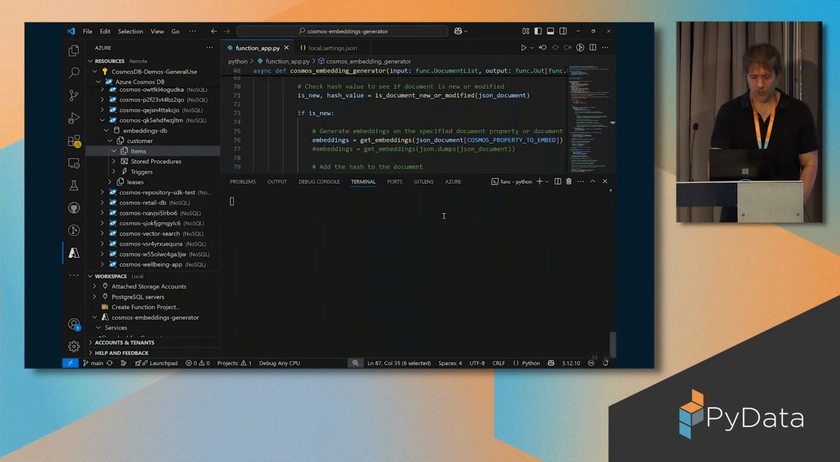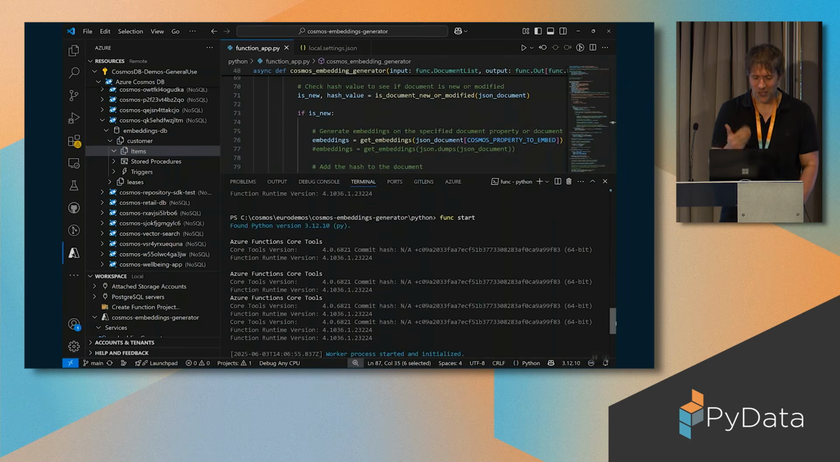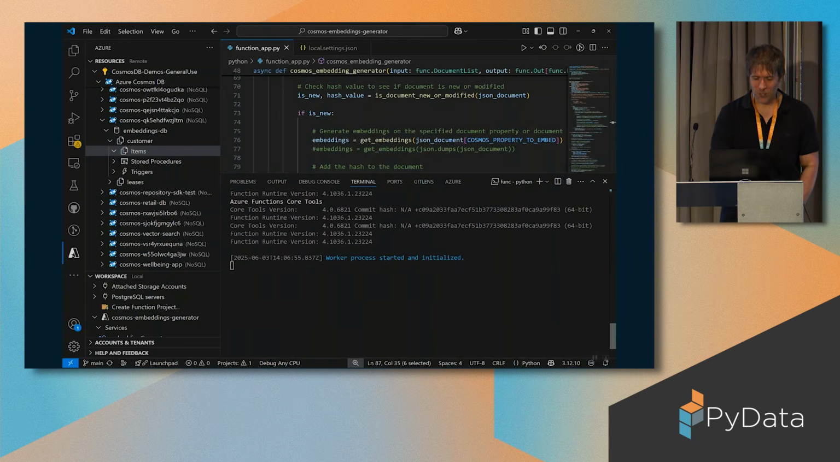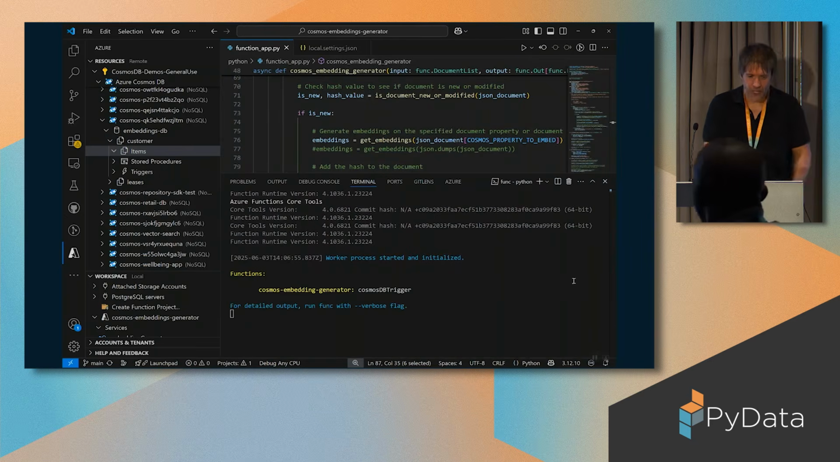So we've got the function starting up here. It's not a live demo. I recorded it yesterday, so it's just going a bit slower than I would like. So okay, the function is starting up. It's just running locally in this scenario.